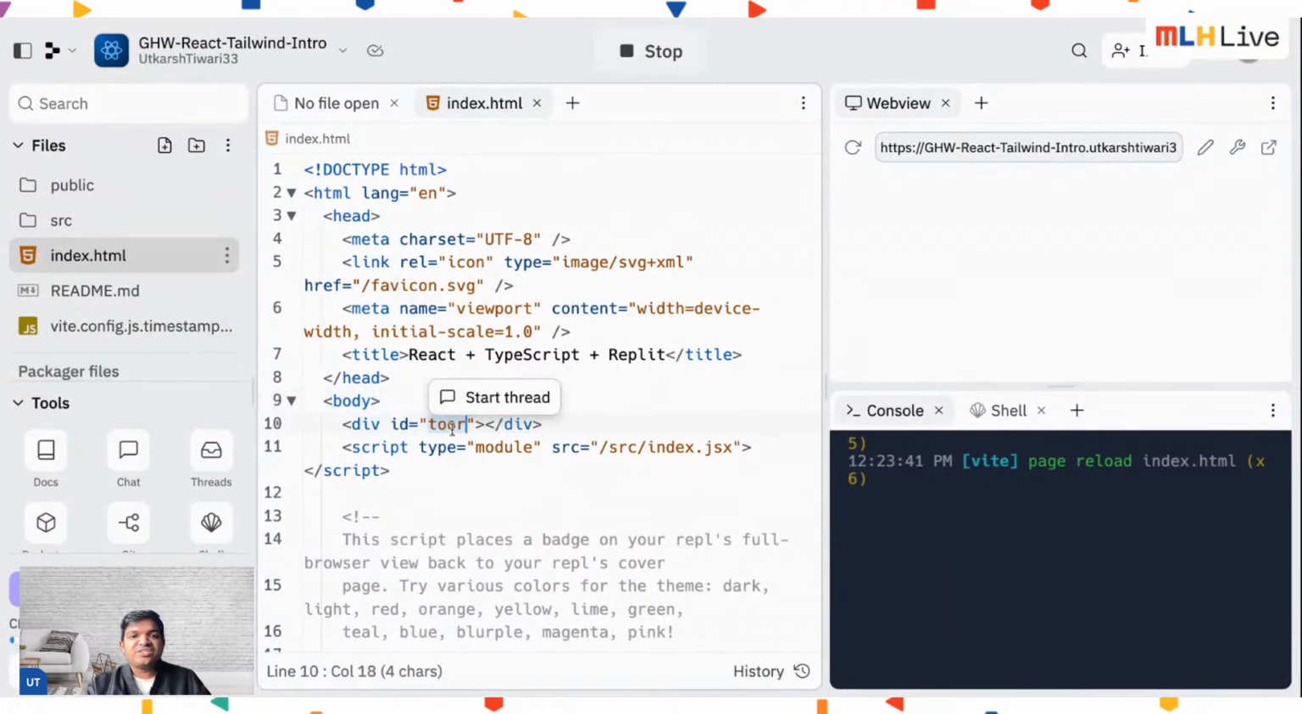If we change this div ID to TOOR, and if you click on this open in new tab and you go, nothing should be rendered there. It should be a plain blank white page. So why am I telling you to click on this link? Because I can't see anything here.